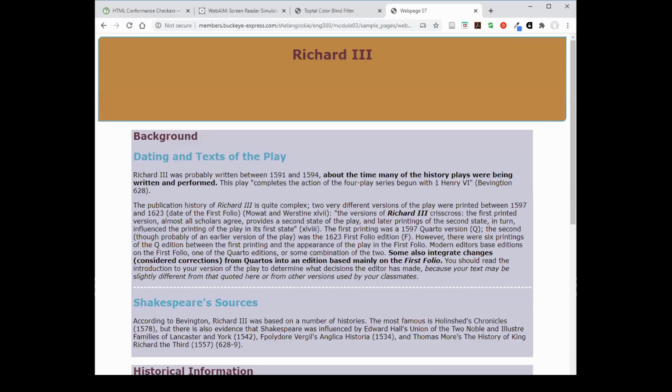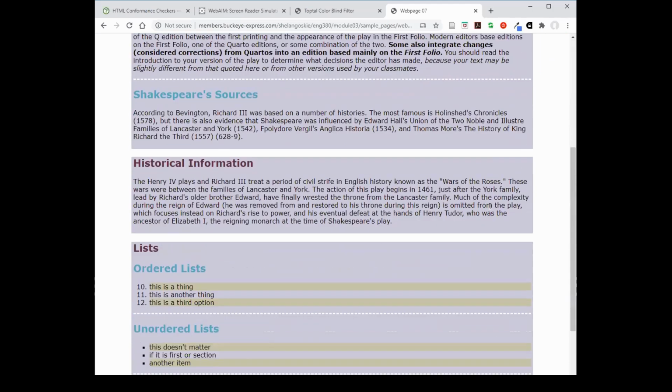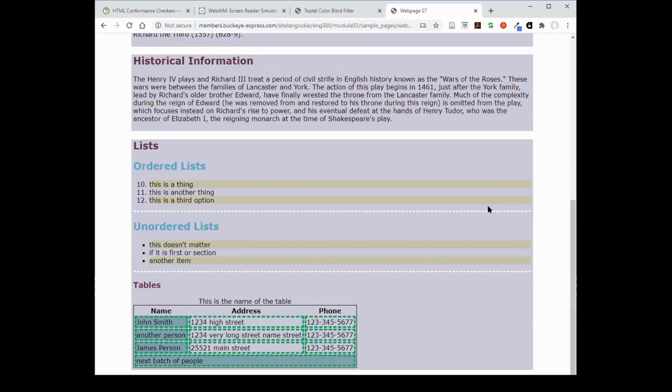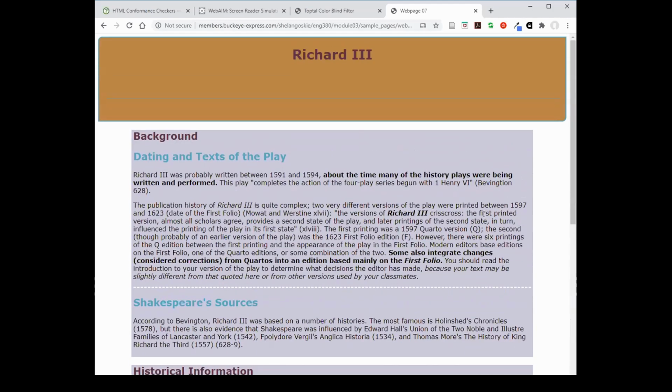If you recall, that's the page that looks like this. It's got our heading and our different sections. And we put a bunch of junk in at the bottom. So I just uploaded it to a server. And now I'm going to show you how we can start using some tools in order to evaluate this page and then adjust the coding to address any issues.